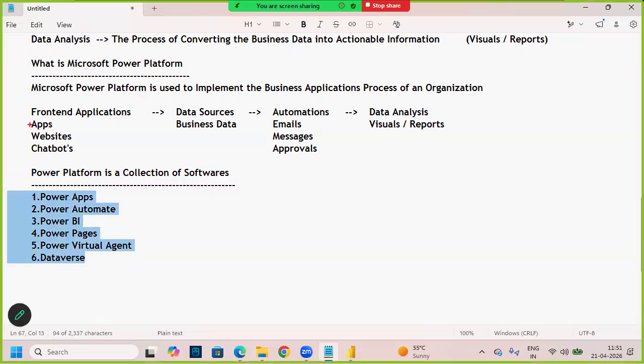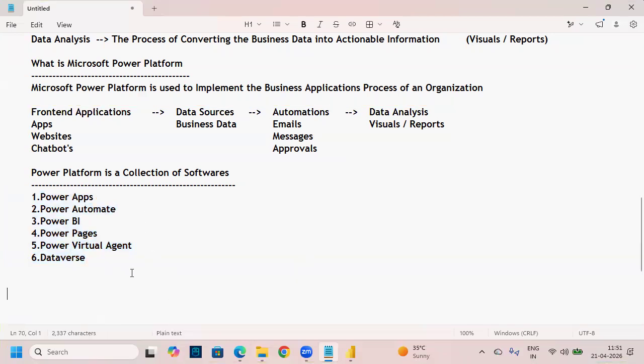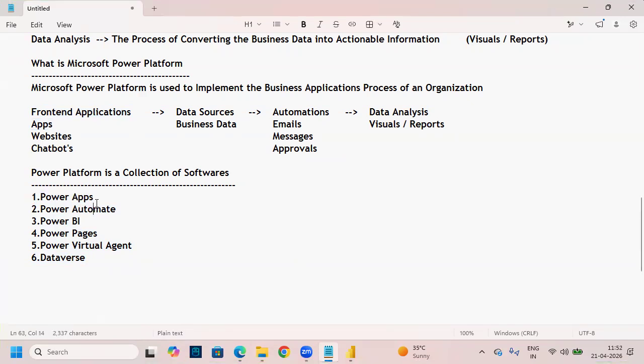With the help of this collection of softwares, we need to understand how to implement this four-step business applications process. Now let me start implementing this. First, let me start with the front end. In the front end, first I want to get apps. To create the apps, go and use Power Apps. So now what is the use of Power Apps, guys? Let me keep here. What does Power Apps mean?